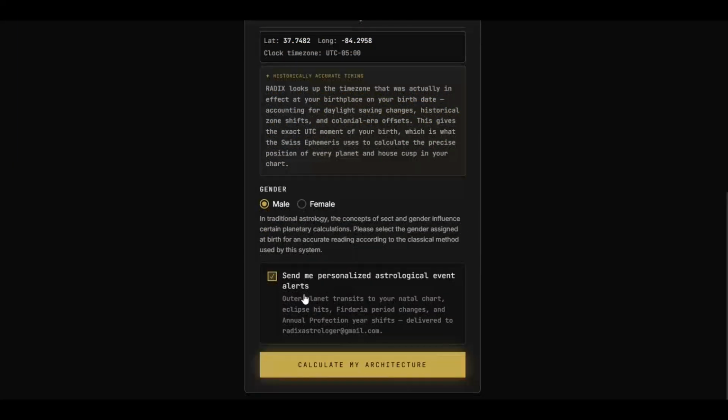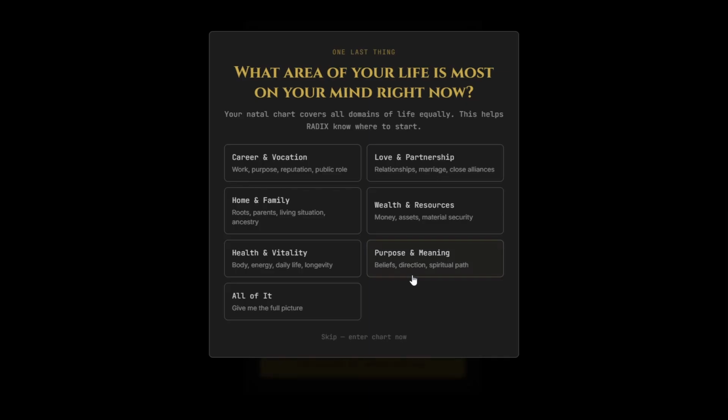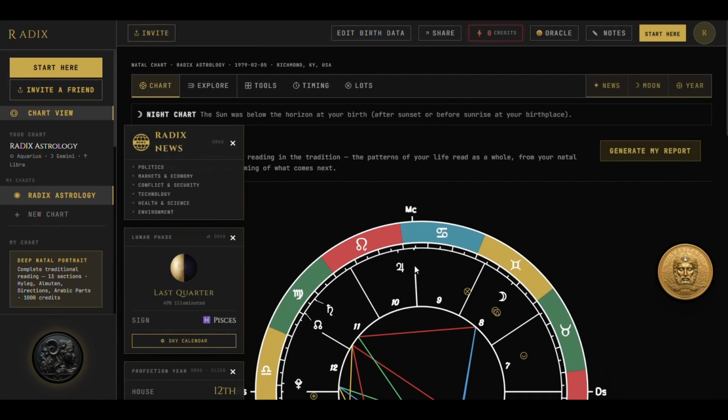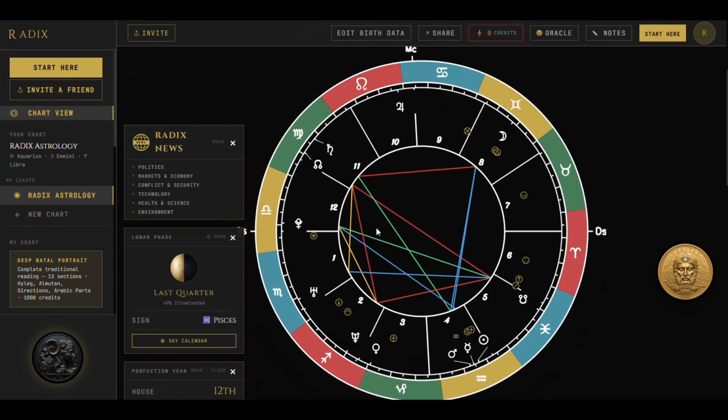After entering your birth data, you'll be asked to select your primary areas of focus, the life themes most relevant to you right now. This helps shape the first layer of context the oracle draws from when you start asking questions.